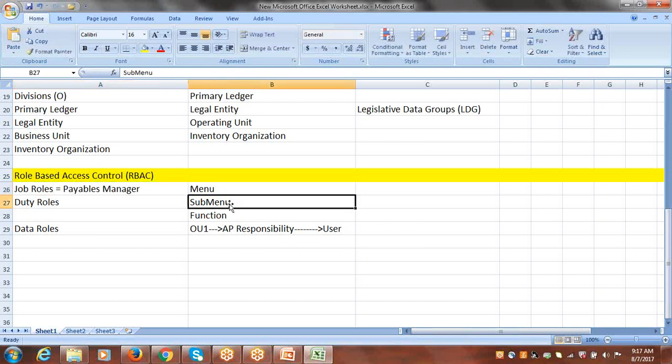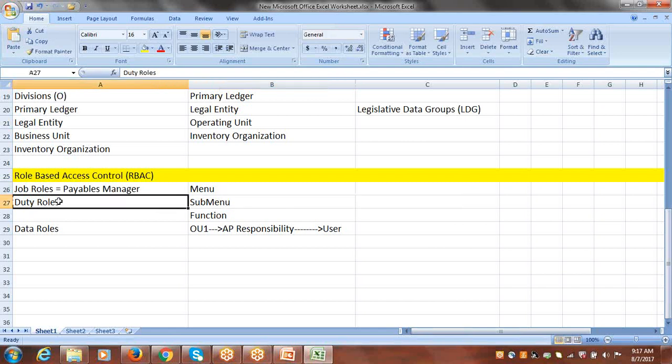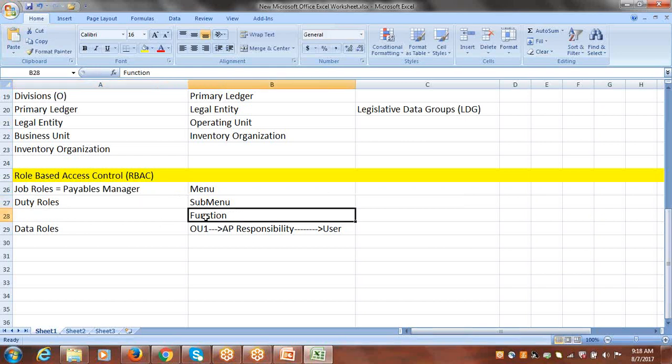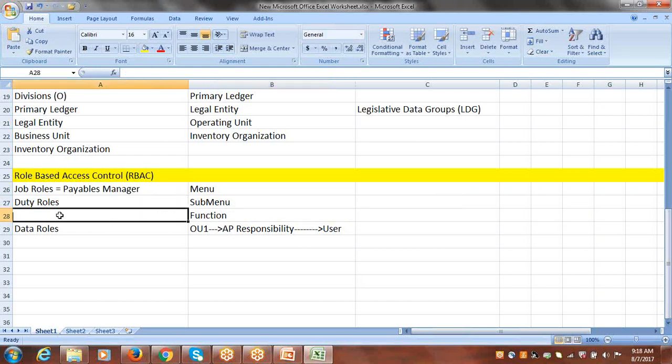And in EBS we have submenus. The submenus concept they introduced into Fusion as duty roles. And here functions we have. Here we call them privileges, or you can call them functions, we just call them privileges. Functions remain the same, or call them privileges.